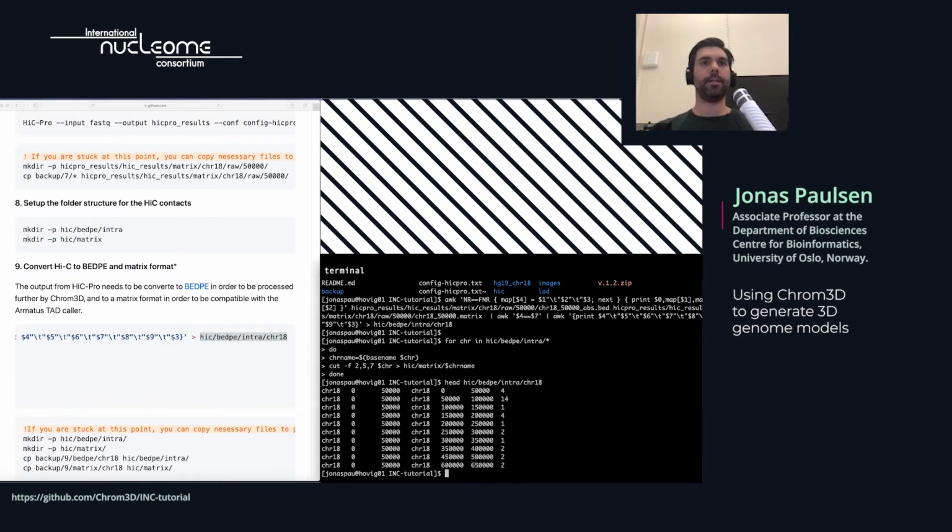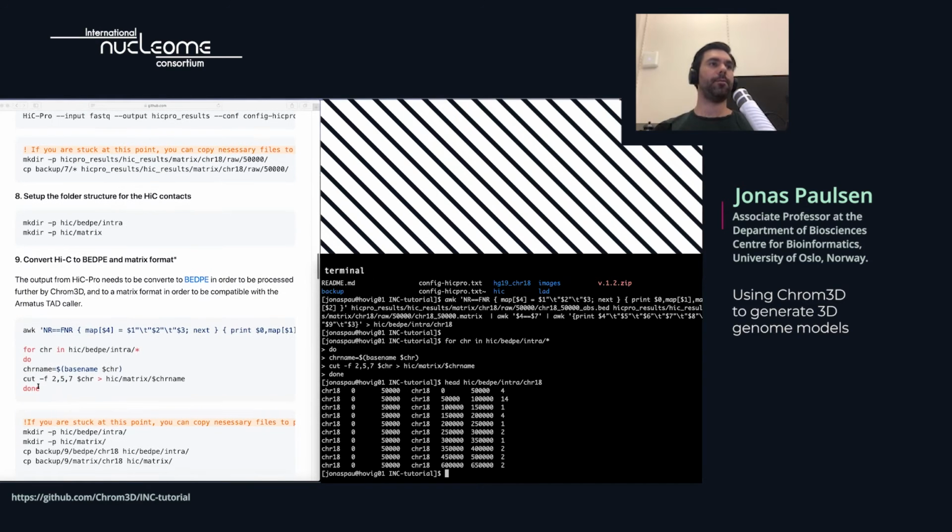I'll just show you what that looks like. So this is the bedPE format. It gives the chromosome position, start position, end position, and then a new 3 columns, which is the interacting bin for this particular line. And this column here gives the number of interactions from the Hi-C for these different pairs of bins. So that's a relatively simple format that we're going to use later.